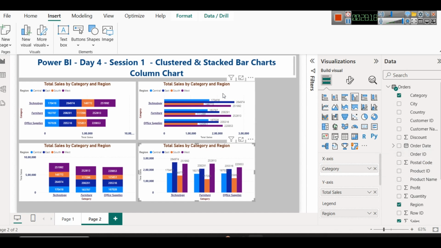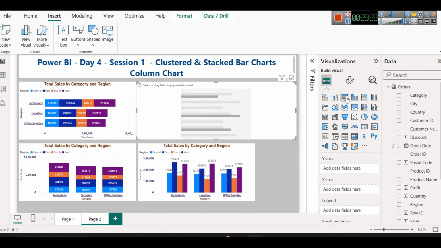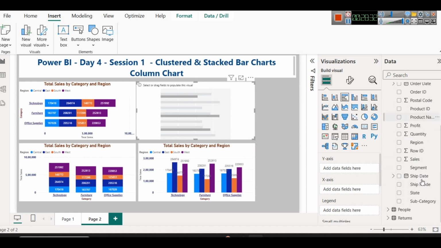Now let's get rid of this. We will create another clustered bar chart here, and in clustered bar chart we have information of subcategory. So we will not include legend this time, but let's say subcategory wise, if I want to show amount of sales or amount of profit, or I want to display sales and profit, let's see.